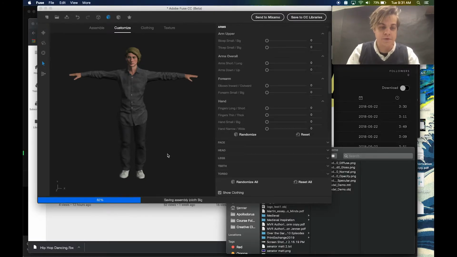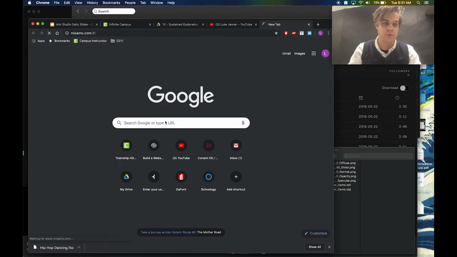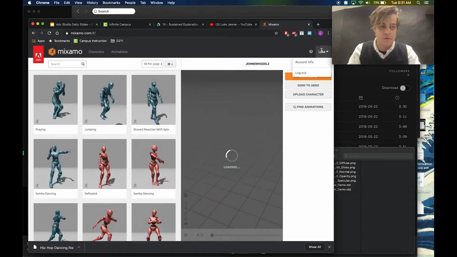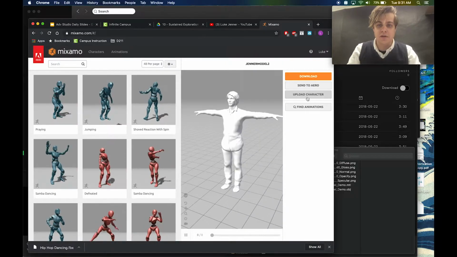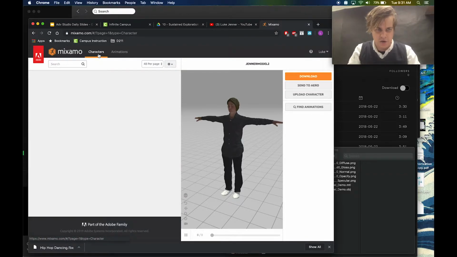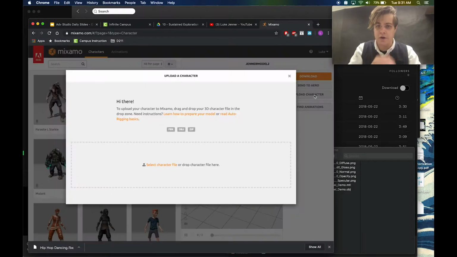If I close out Fuse, I'm going to go ahead and open up Mixamo. Mixamo right now is not an app or a software. It's all in the browser. So if I just go to mixamo.com and log in with my Adobe account, as I've already done, this lets me then upload a character. This is the one that I already showed before. If I go to characters up here at the top, they have a ton of their own preset characters that you can play with and use and download. But I'm going to go ahead and upload my character.